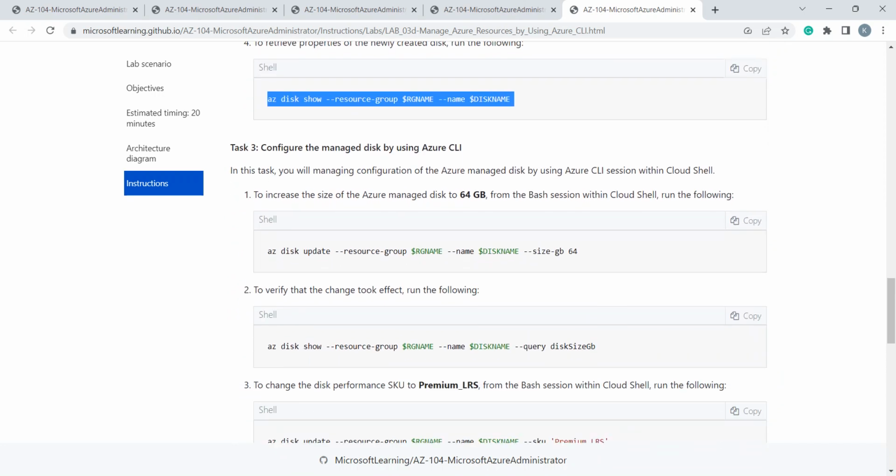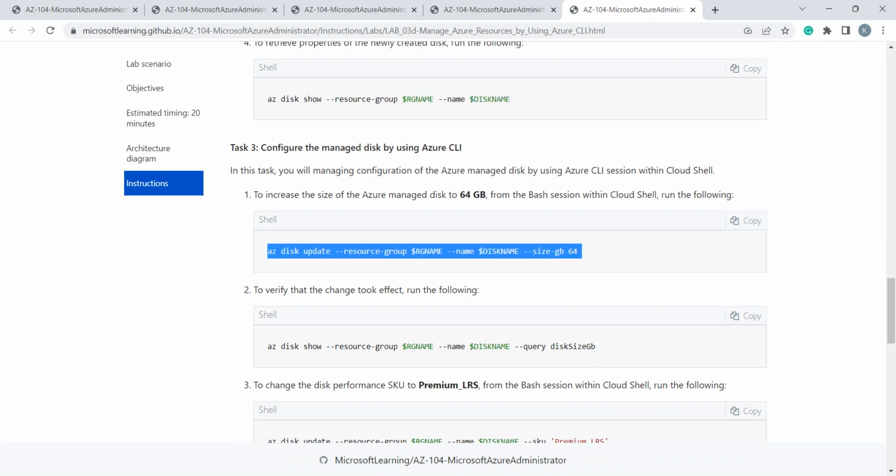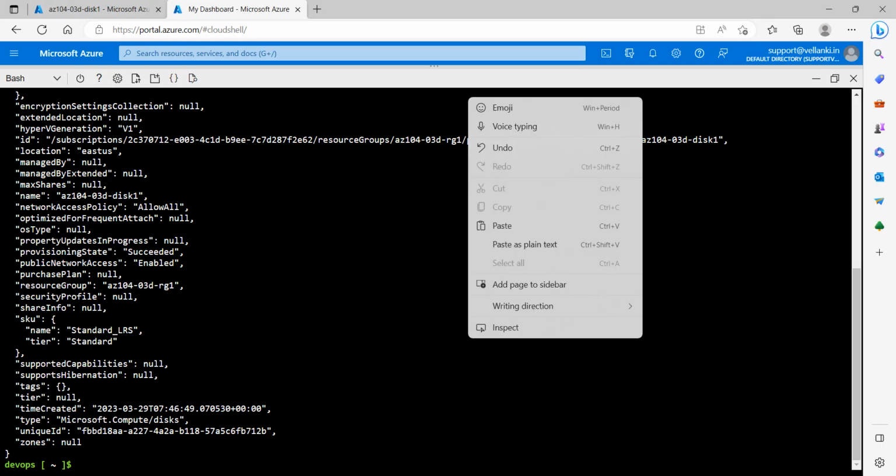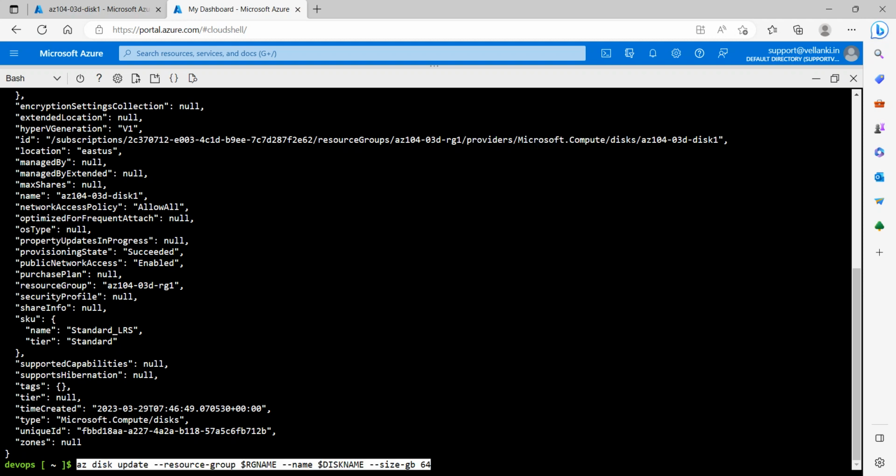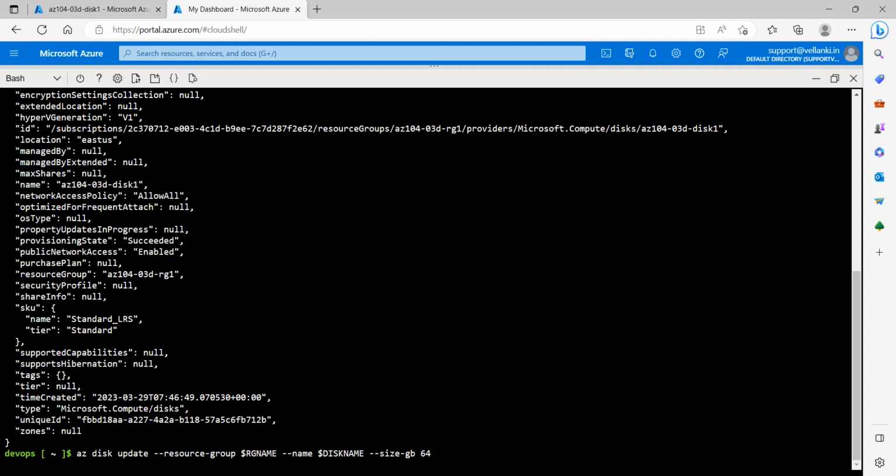What if we wanted to manage this resource? I want to update this disk configuration like we did using PowerShell. So instead of 32 gigs of disk space, I want to upgrade to 64 GB. To do that, I'll execute this particular command: az disk update, we are providing the resource group name, then the disk name, and then the size, we are telling 64 gigs.